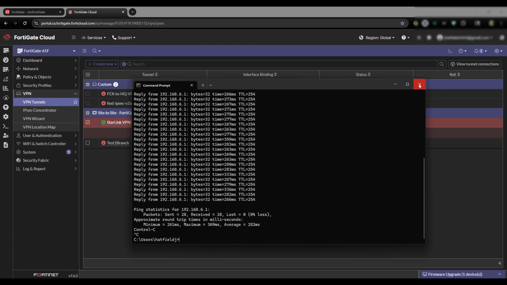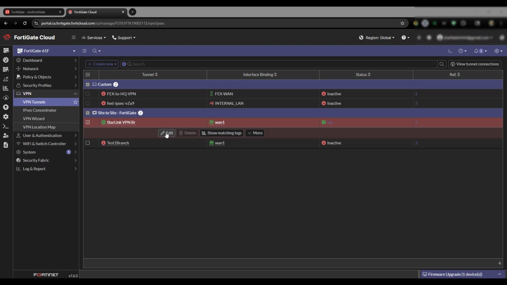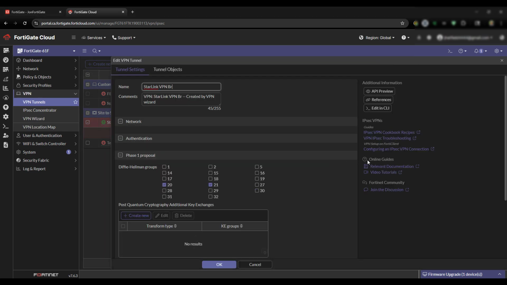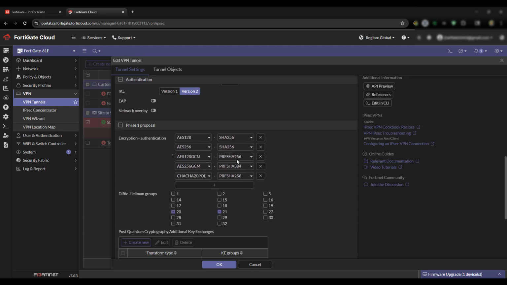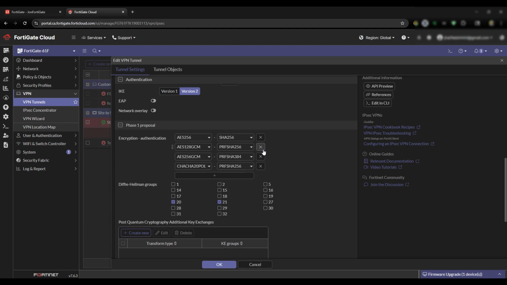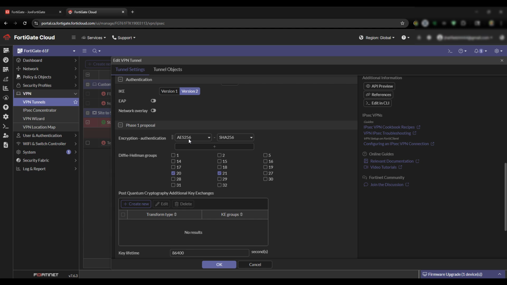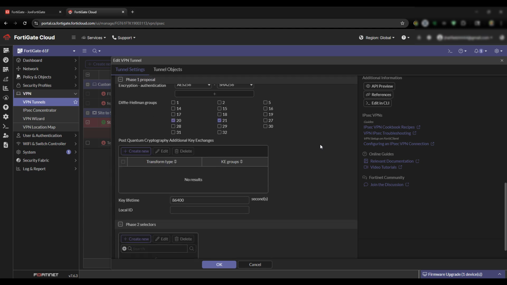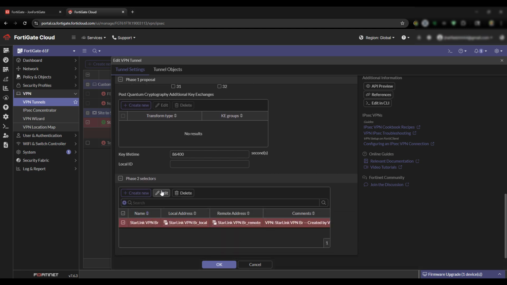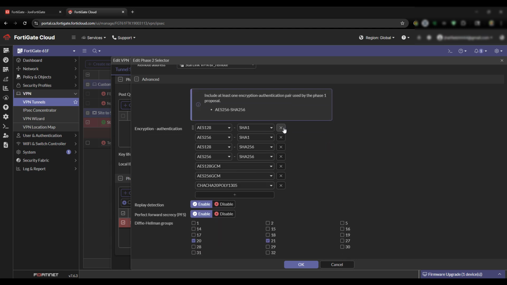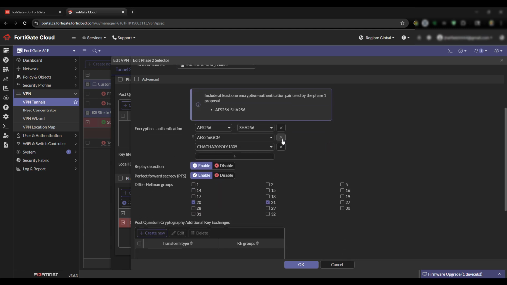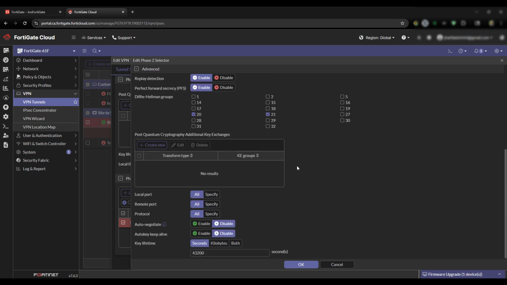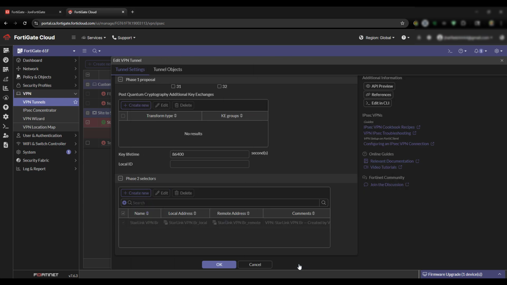The one thing we can do, since we used the defaults here, is go into the VPN tunnel and see what we're running. You see the default is going to use quite a few different encryption options. I want this to be secure, but still manage some overhead. So I'm going to remove some of these encryption algorithms just to keep things more in line with what I want. We'll just keep it as AES 256 and SHA 256. We'll leave the Diffie-Hellman groups, that's fine, and then we'll modify the phase 2 selectors as well, and you'll see the same thing. So we'll get rid of these other authentication options. We'll use AES 256 and SHA 256 on both ends, same Diffie-Hellman group, and we'll hit OK, and OK.